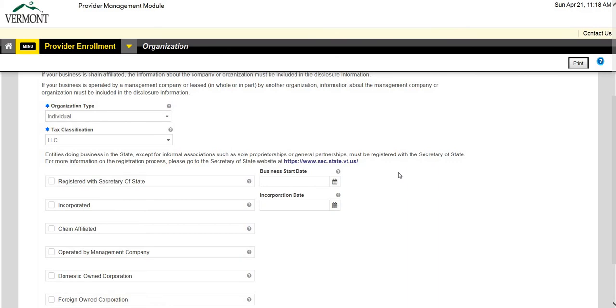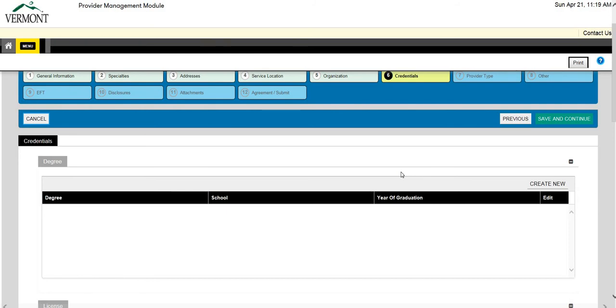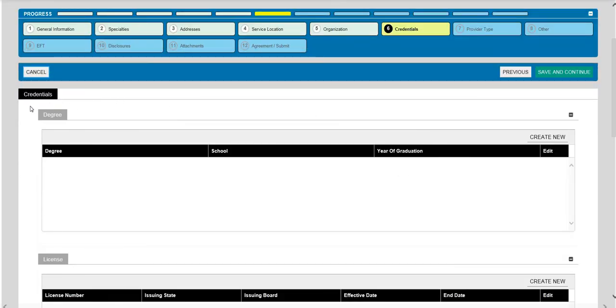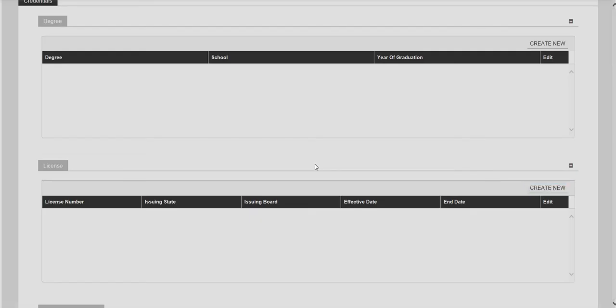This is going to bring us to our next page, which is the credentialing information. This is where you're going to enter information associated to your license and credentials. So if you have a degree that you would like to enter, you can enter it here. This is not required, but we do recommend that you do enter the information if you've got it. The license is going to be a required field, so I'm going to hit Create New so that I can enter in my license information.